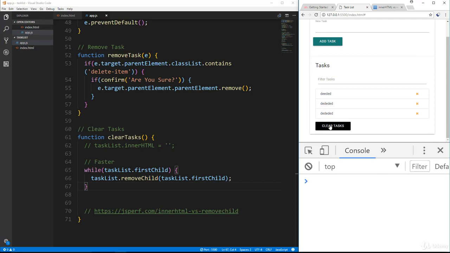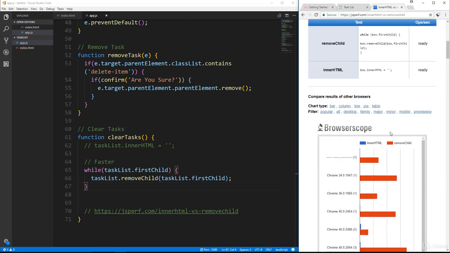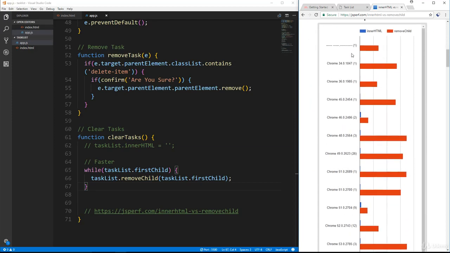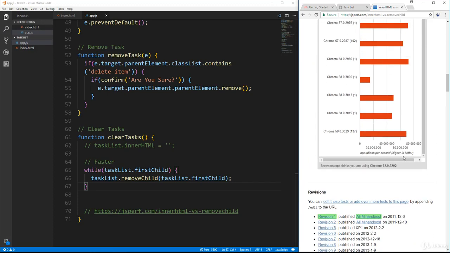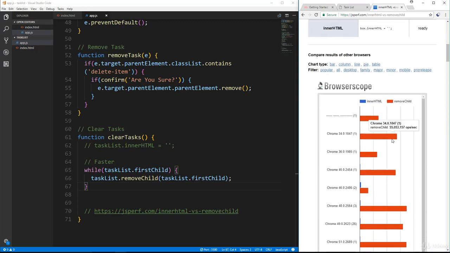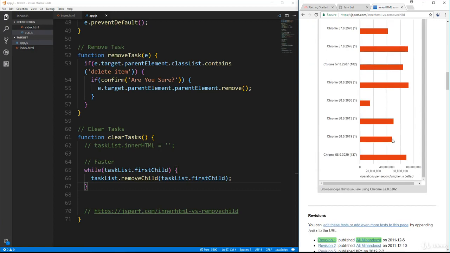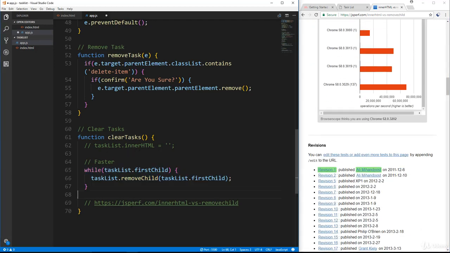So we'll add a couple here, click clear tasks, and they all go away. All right, so it's up to you what you want to use, but you can see right here, innerHTML is the blue, removeChild is the red, and if we go down to the bottom, you can see higher is better, and it gives you the time that it takes in each version of Chrome. So this way is actually faster, but not by much. You're not going to really see a difference, but it's up to you which one you want to use. I figured I'd mention both ways.